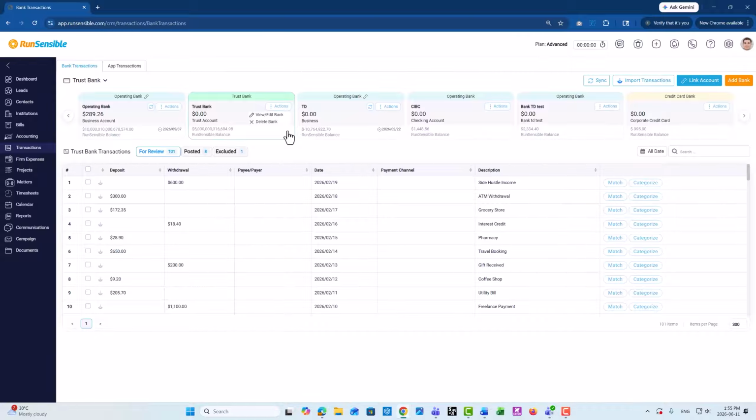To view transactions for a specific account, select the appropriate bank account card. Once selected, the transaction table below automatically updates and displays only the transactions related to that account. Selecting a different card updates the table again, allowing users to review each bank account separately. Each row in the transaction table represents one bank transaction that has been imported or synchronized into RunSensible. The table helps users review each transaction, understand what it represents, and decide how it should be handled.